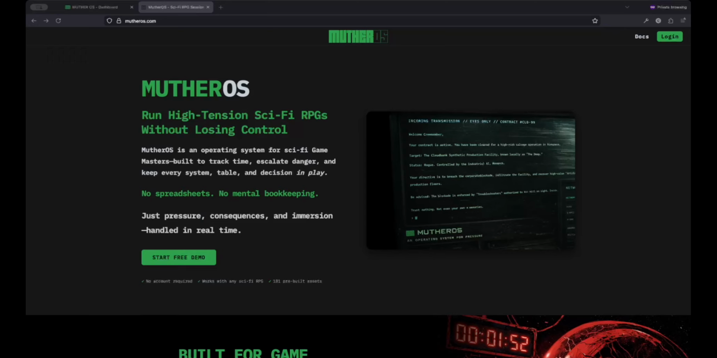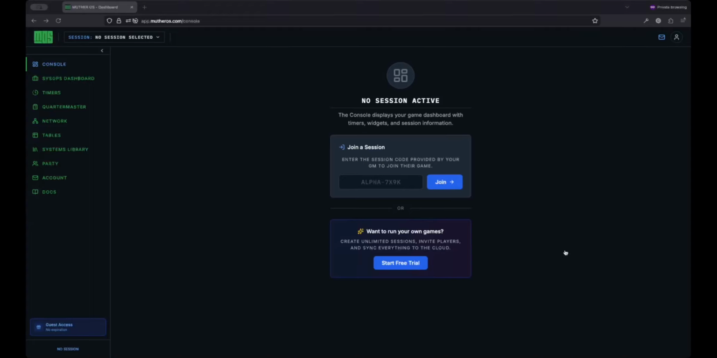So with that out of the way, let's log in as a SysOps user. SysOps is the term MutherOS uses for the game master or the warden because you are in control of the system. So here I have logged in as a SysOps user.